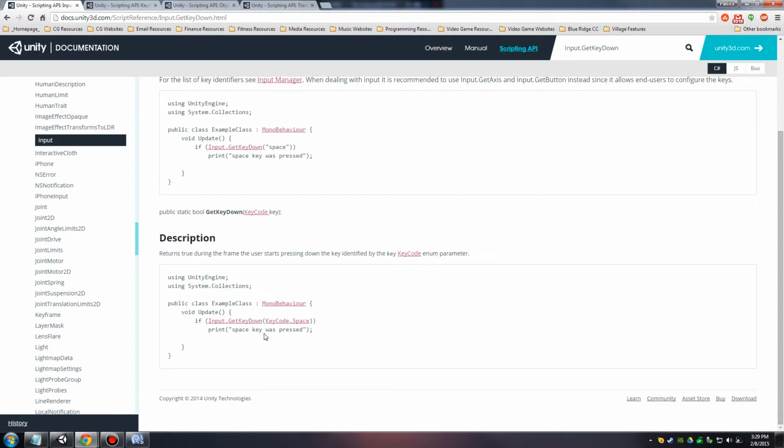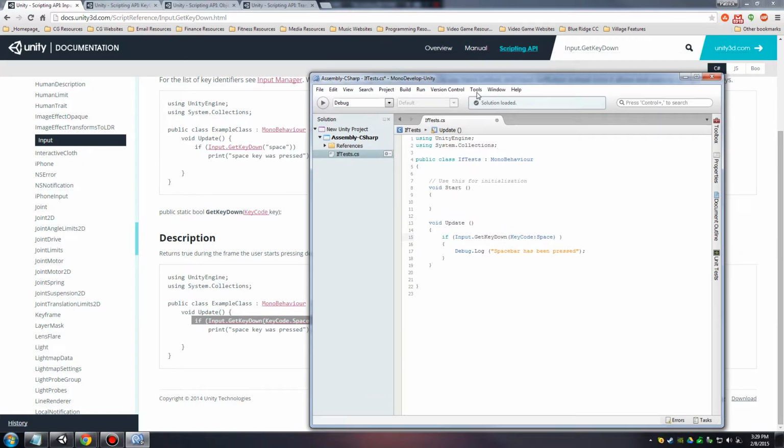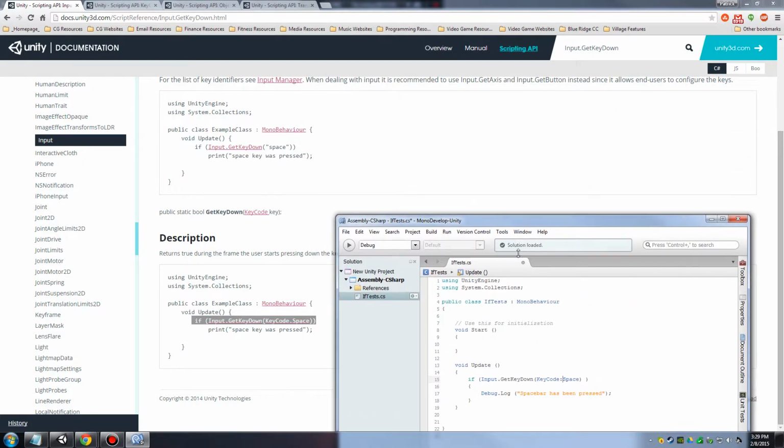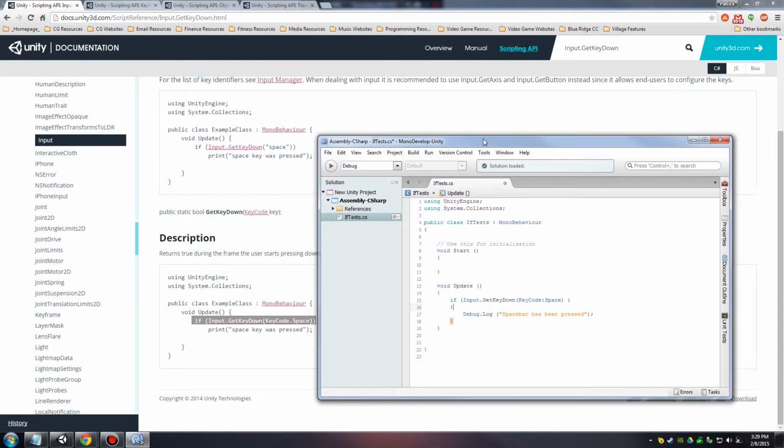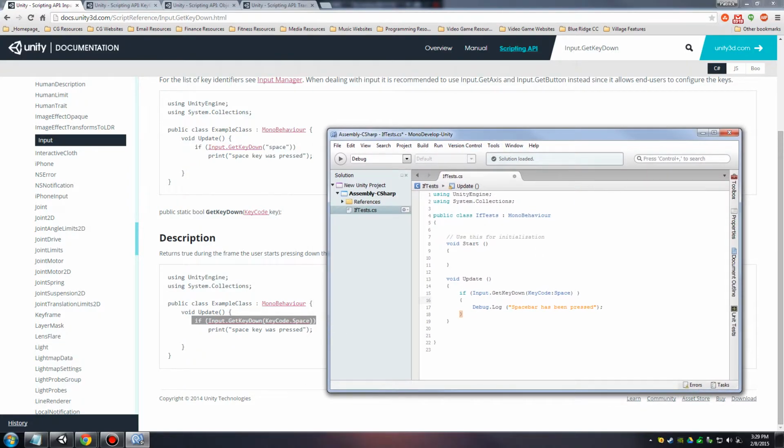Input.getKey. Well, here we go. That's what we needed to type. What's so different about what's written here to what we typed here? So I'm going to bring up my MonoDevelop window and put them right beside each other. Input.getKeyDown, KeyCode dot space. Notice how the colon was wrong? It looks like I just need to put a period there.